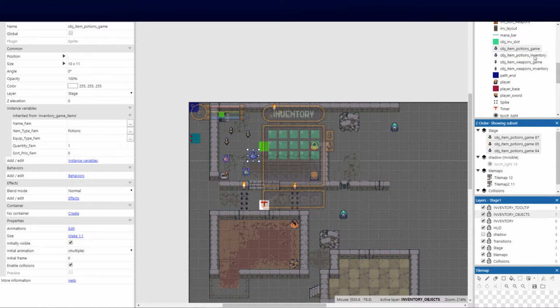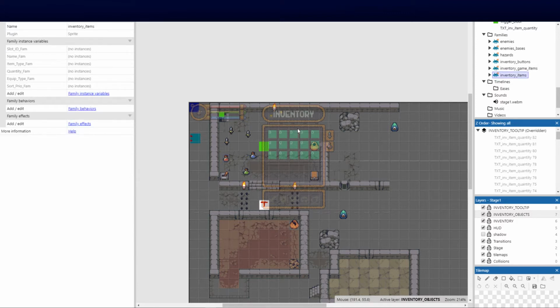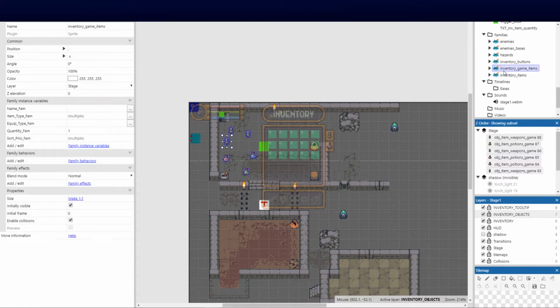So we've had inventory in our previous video. I want you to go ahead and rename yours to _game. Okay, so that's pretty important. Then what I want you to do is go ahead and create another family and make it also _game items. Now, why have I done that? We've got the inventory items, which is what's going to appear in the inventory. The inventory game items is what I want to appear in the game.